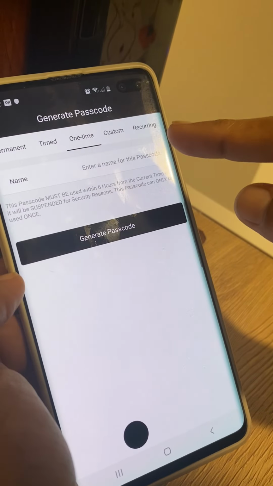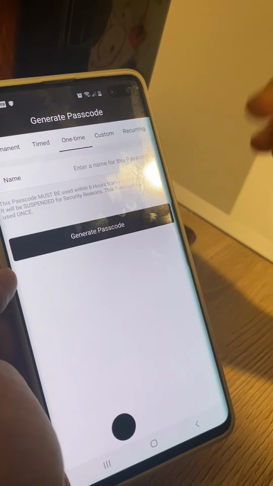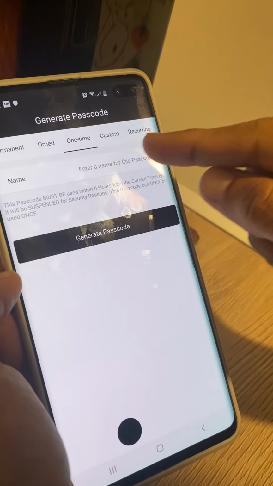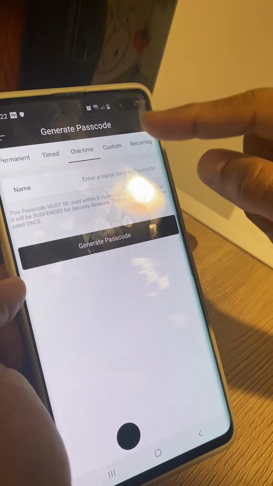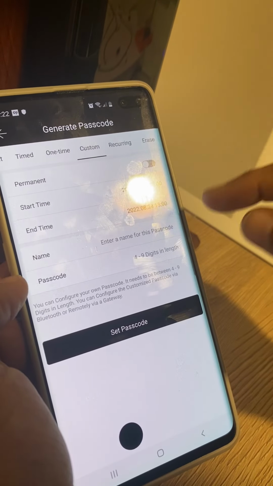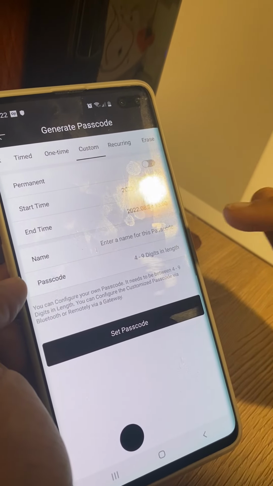A one-time passcode is a passcode that you will share with somebody to be used just once. Again, you will put in the name and it will generate a random passcode from the system, and then you share it. A custom passcode is where you can actually put in a number.